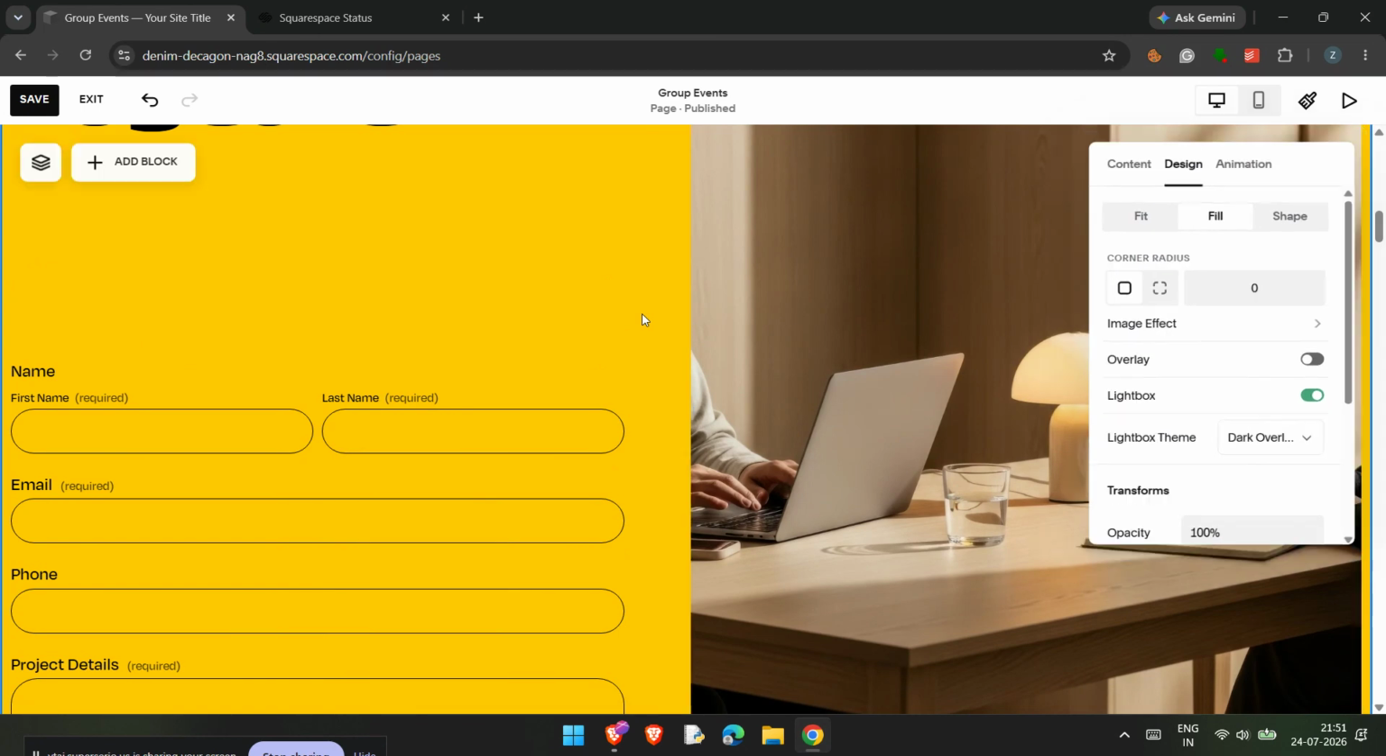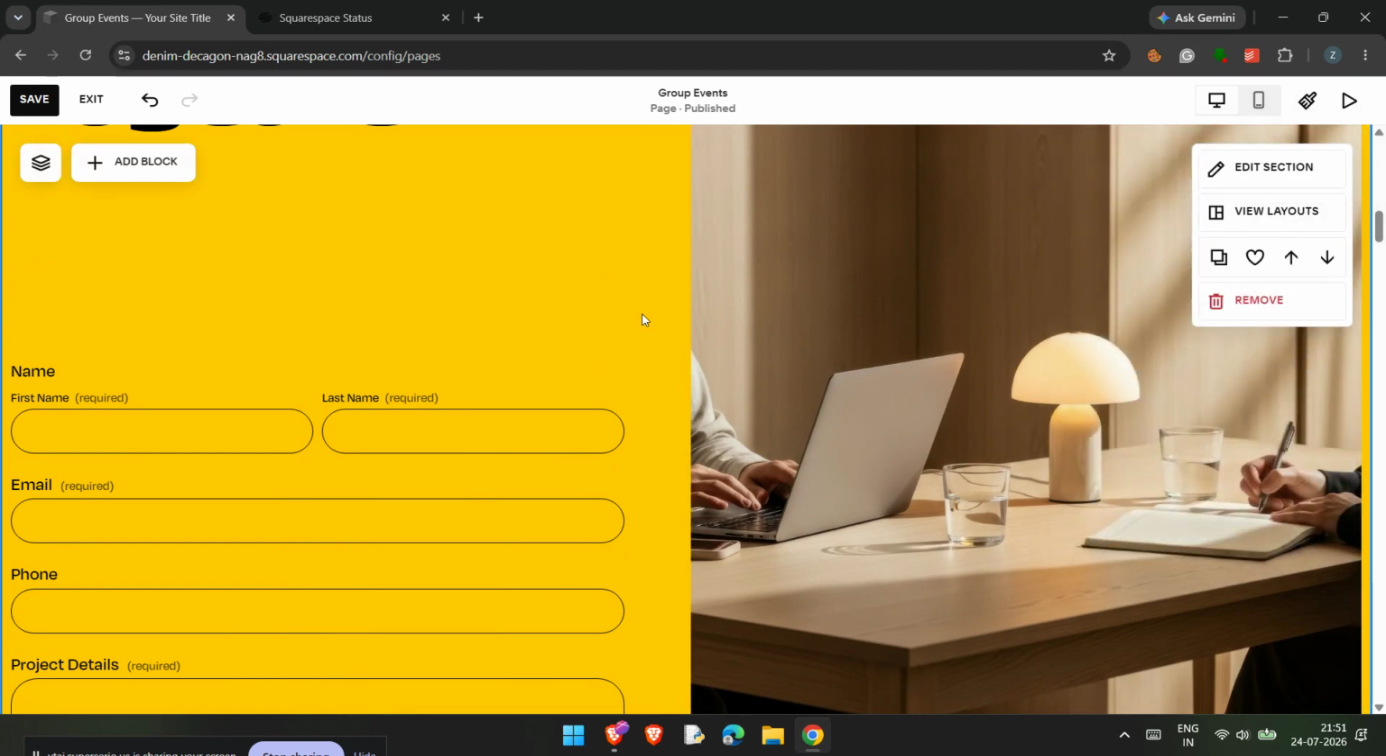And that's it. You've now learned how to open images in a Lightbox on Squarespace 7.1 Fluid Engine. It only takes a few clicks, but it can make a big difference in how your images are displayed and how users interact with your site.